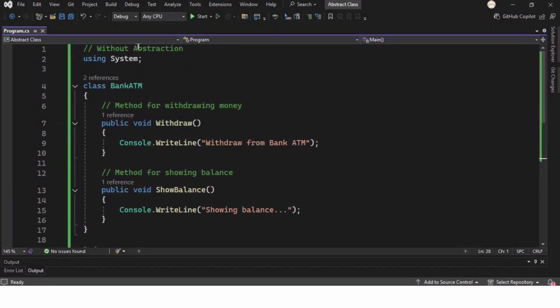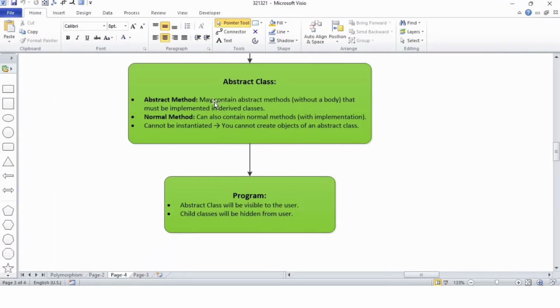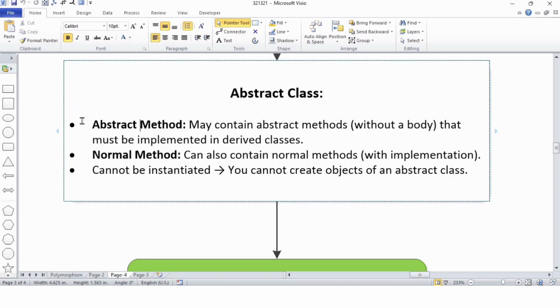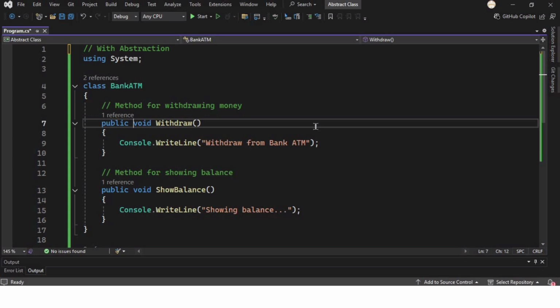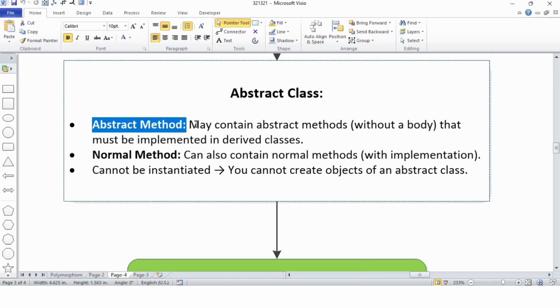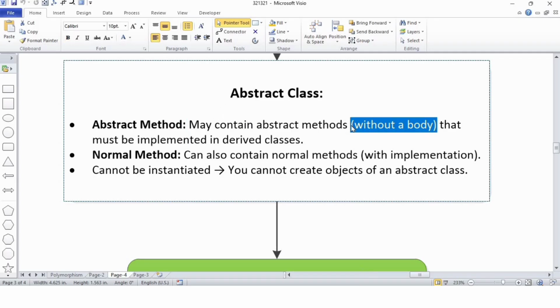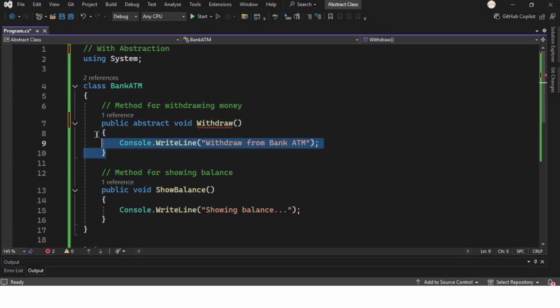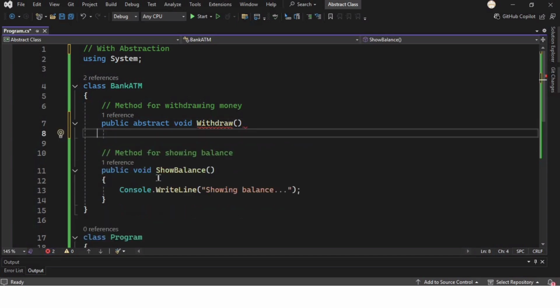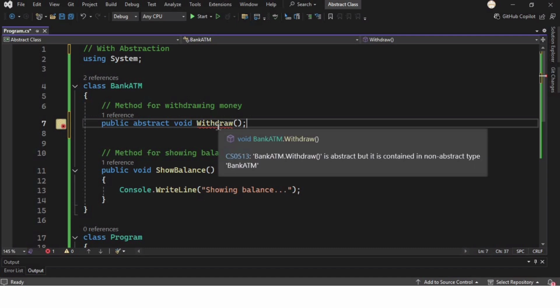Now I want to hide some details. I want to hide the method of withdrawing money and I will do it with the abstraction. For that we have the abstract method. So I have to convert this normal method to abstract method. For that I'm writing here public abstract only, and this method has been converted into abstract method. And we already know that there is no body of abstract method inside of the abstract class, but it should have it in the derived class. So I will remove the body of the abstract method from here and I will put a semicolon here.